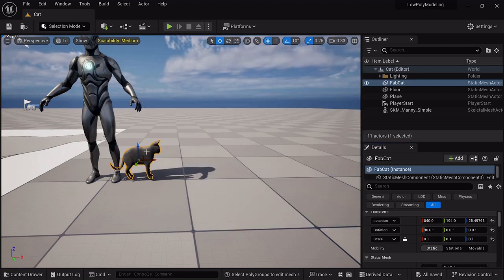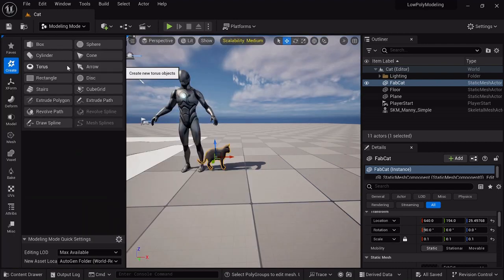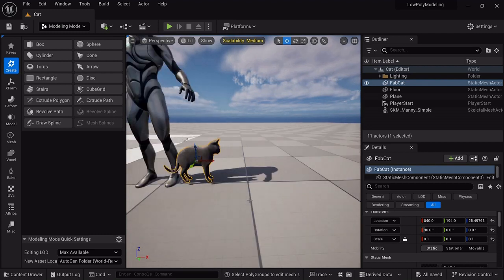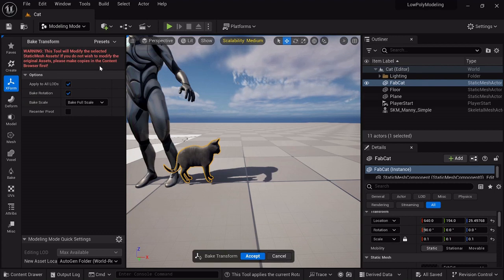Down the road, it'll be better to work with a finished model that has a scale value of 1. So I'm going to bake in the scaling that we just did. In modeling mode, go to the Transform tab, which is actually Xform, and with Fab Cat still selected, click on Bake Transform. Leave everything set to the defaults and click Accept.